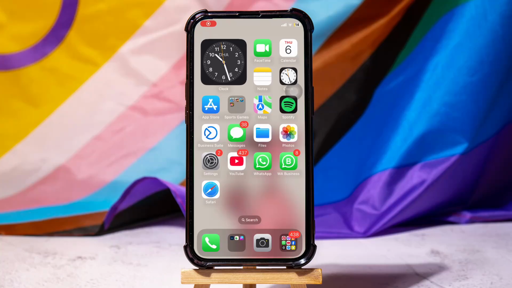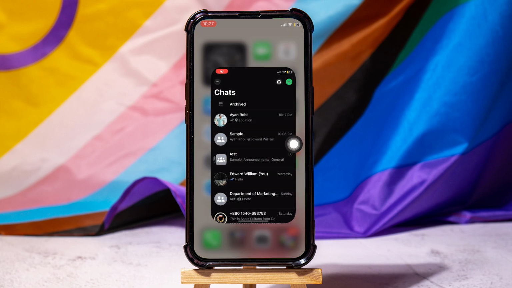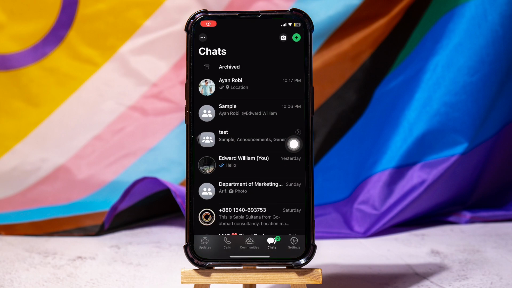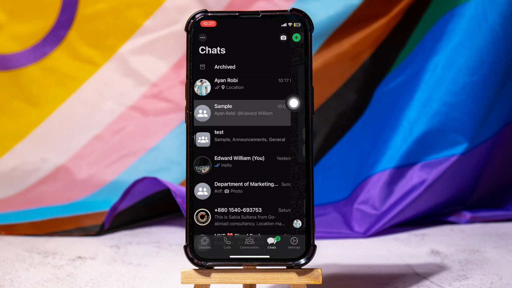How to edit a sent message on WhatsApp. To get started, first of all, you need to open up the WhatsApp application on your phone. You will then be taken to this page where you can view the chat list.